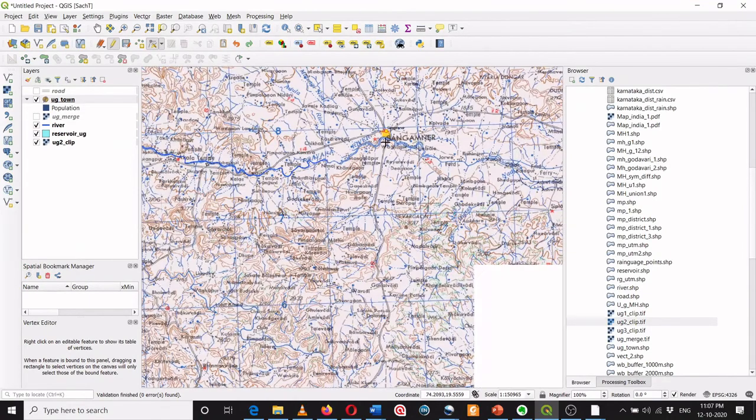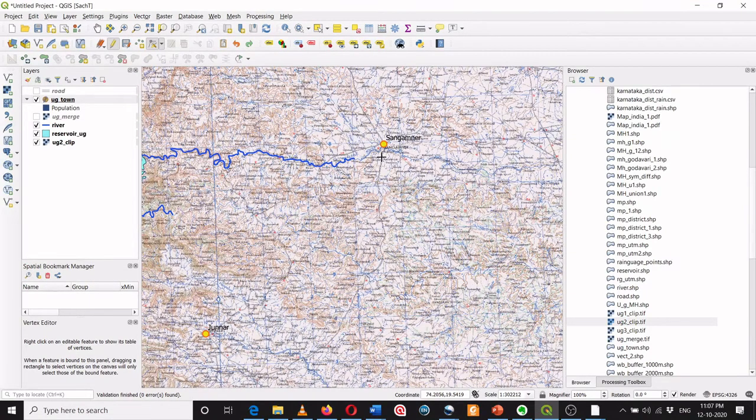Similarly, by using this tool I can change the location of Junner. You just need to click it and then move it, so it has moved. I will say Control Z, so I am restoring the changes.